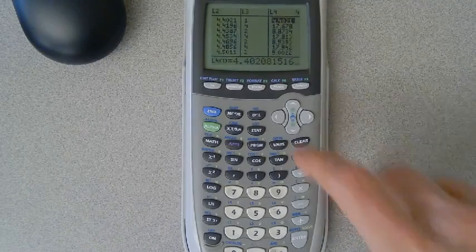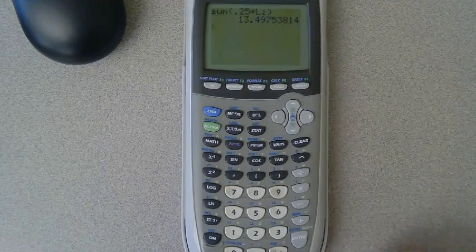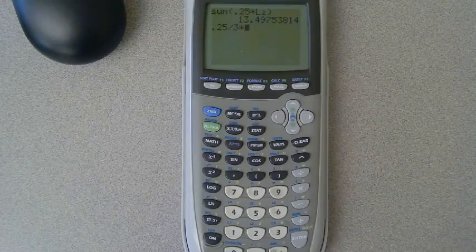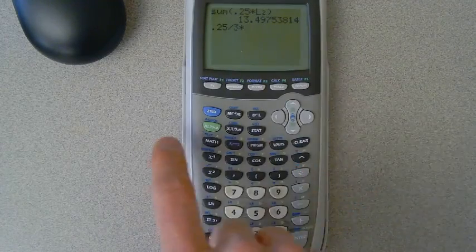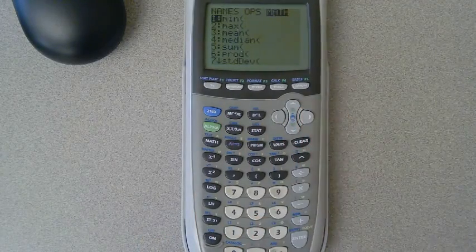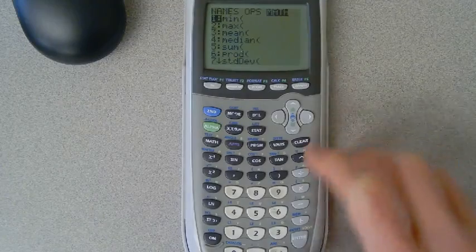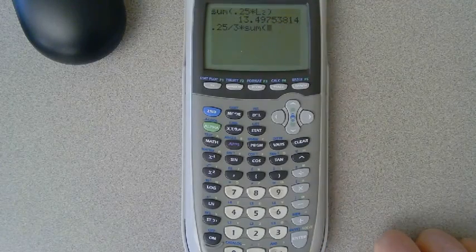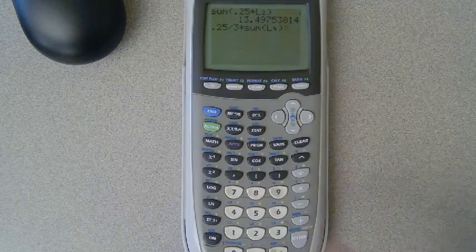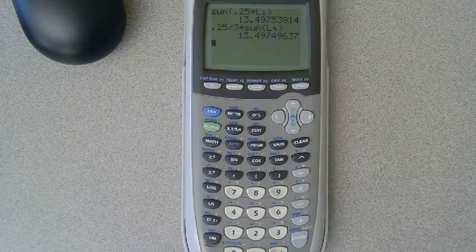So I'll go back to my home screen. My h was 0.25 divided by 3 times the sum. So that's going to be in my list math. Option 5 is the sum, and I had those in L4. And so there's my Simpson's rule approximation.